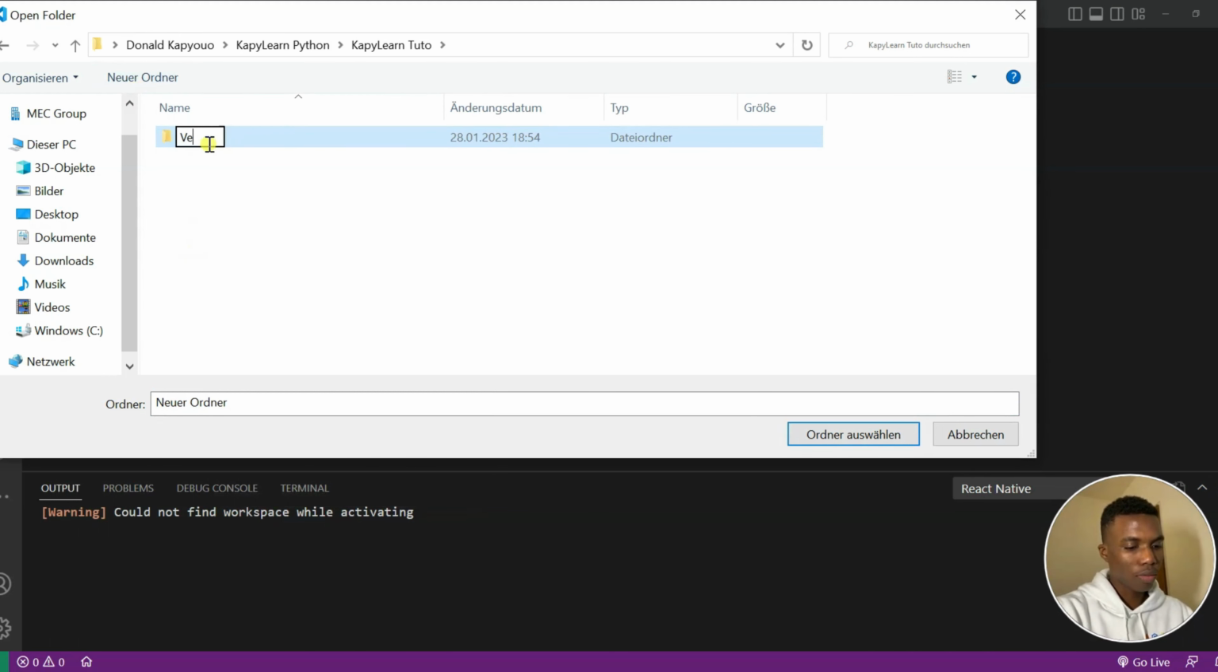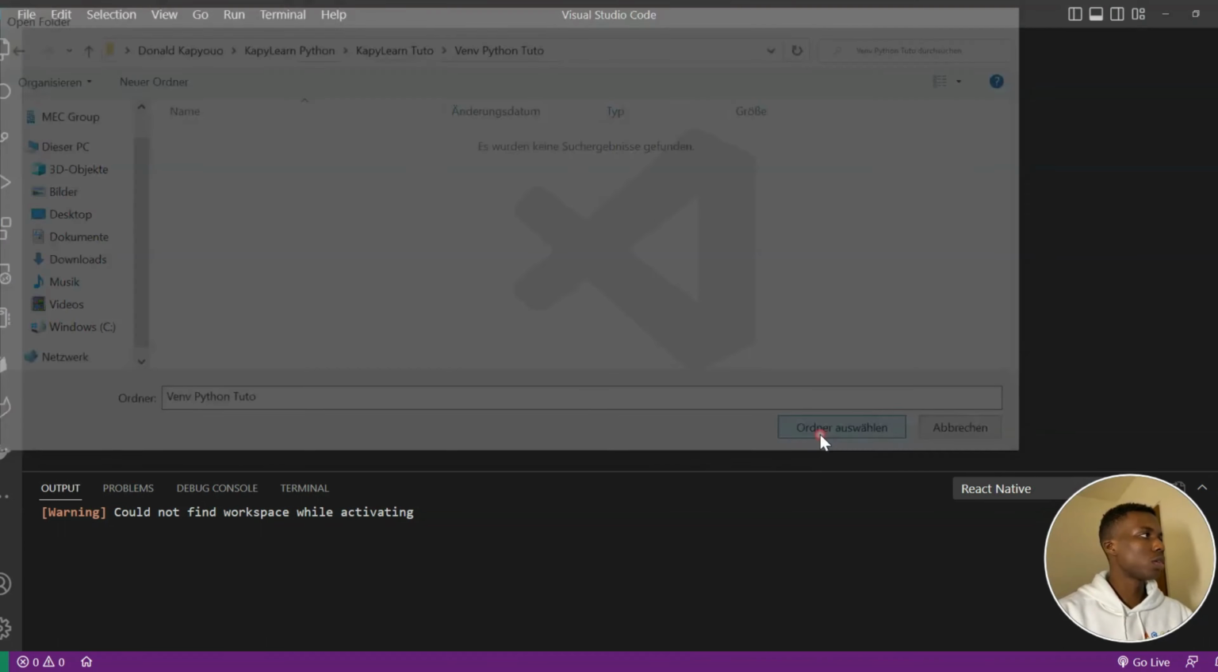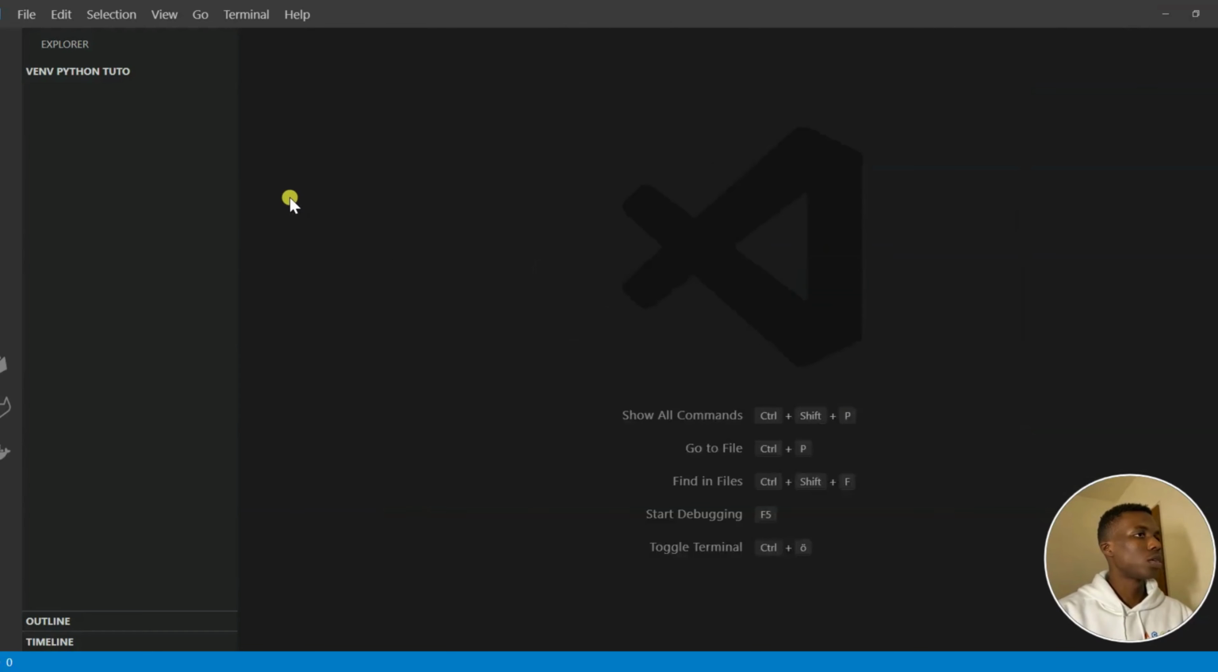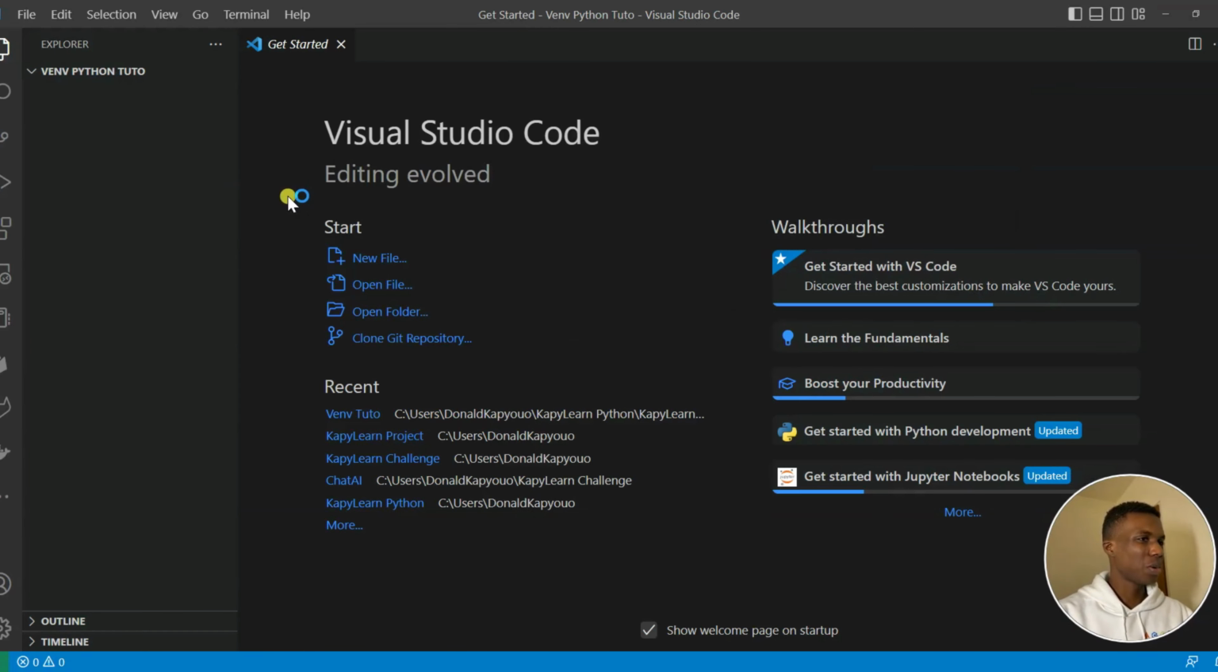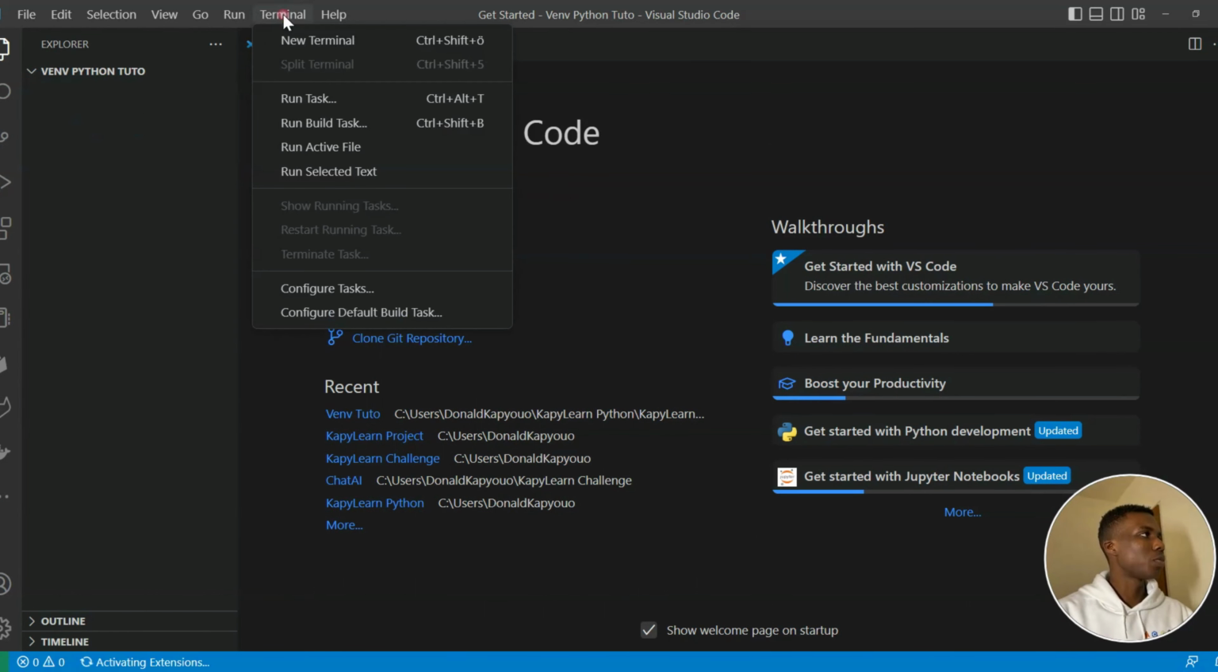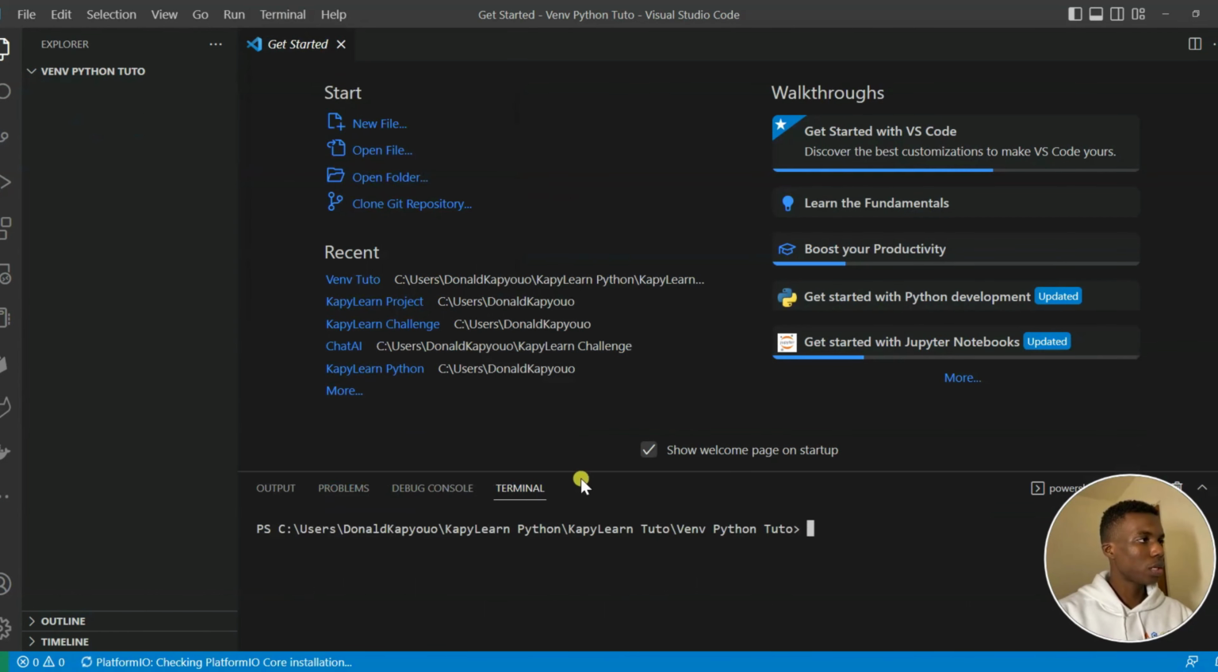Let's call it venv python tuto. Okay, so now let's open this folder. Okay, the folder is now opened. We can now open our terminal, new terminal.